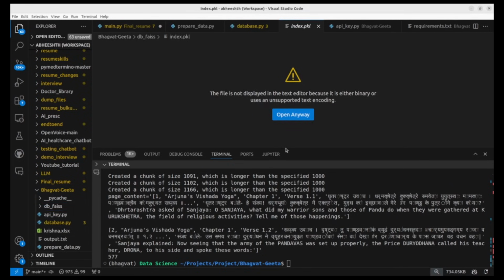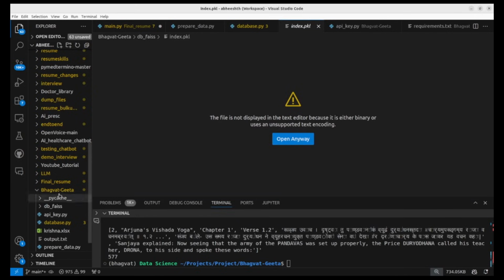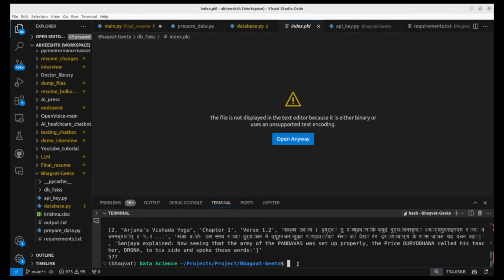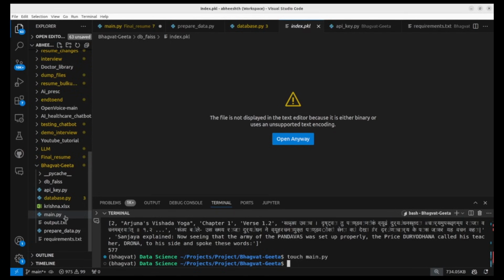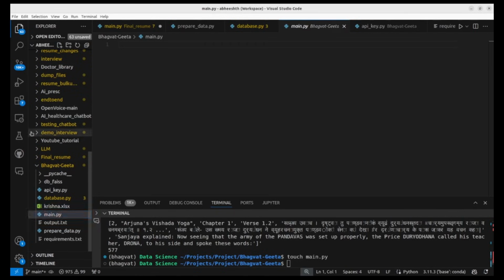Now we need our main file. Okay, we need to execute everything from there. So let's create our main file. This is the last file we are going to create, and we'll be good to go. We need to import many things here. I'll just copy paste the whole code here and then I'll explain it to you.